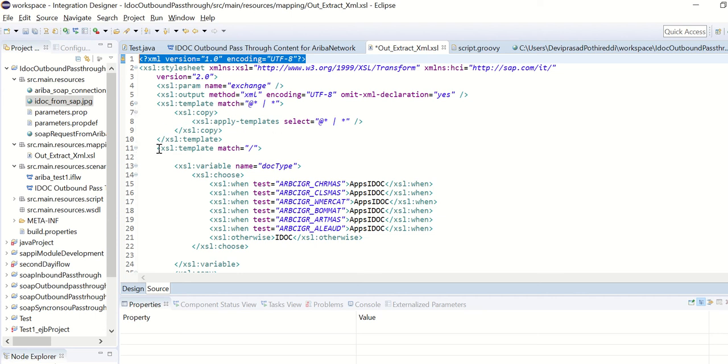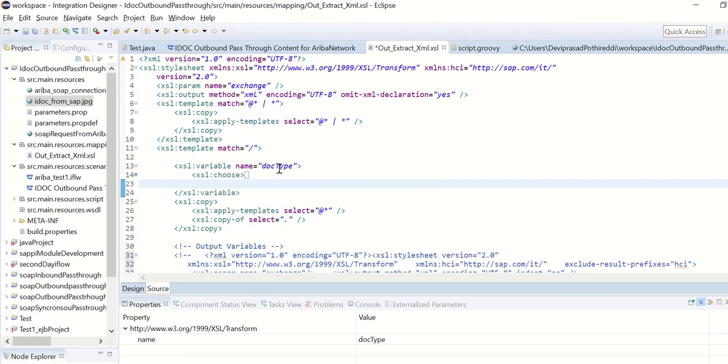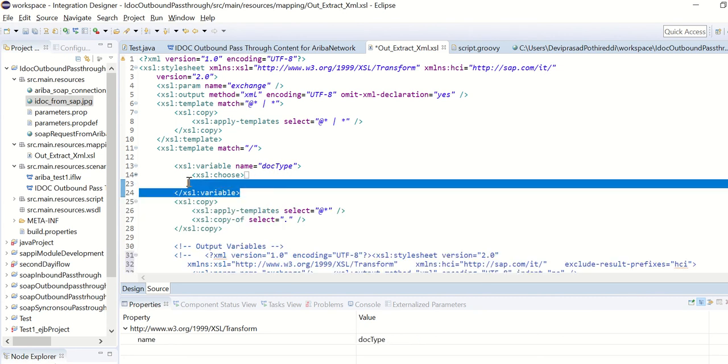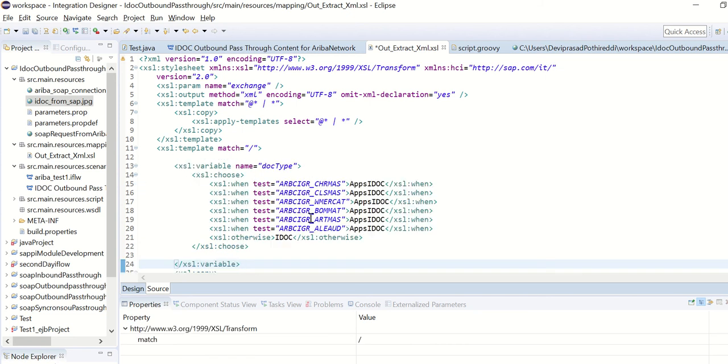And now they're again looking for the template match on the root node and finding where the root node contains this node, this value. If it has this value, they would like to assign the value app IDoc to this variable doc type. So this is the logic. Finally, doc type is getting some value. If no such IDoc is found, finally it is assigned some default IDoc.